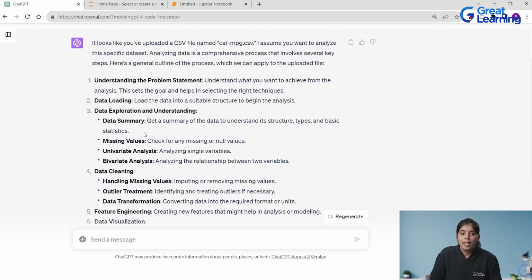First is the data summary. In this we get a summary of the data to understand its structure, type, and basic statistics. So basically it is about understanding the whole structure of the dataset on which we are going to do the analysis. It covers how many rows and columns you have in the dataset, the mean of the columns, the median of the columns, and the standard deviation, because these are all very important factors that should be covered during analysis.